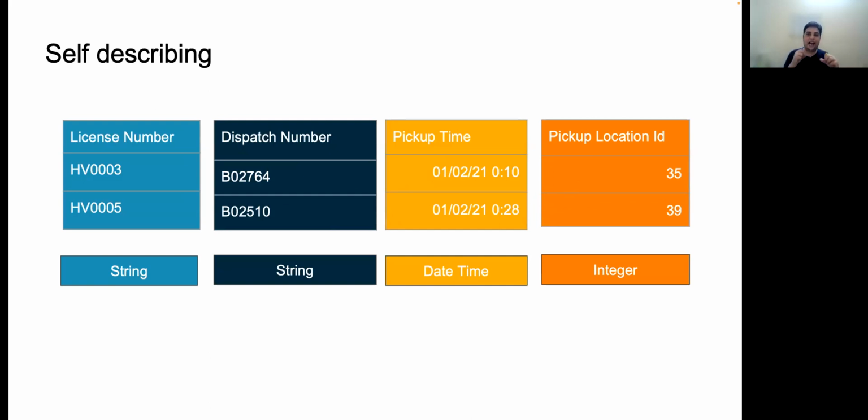So Parquet actually stores the data type, or in other words the schema, in its own file footer. We will look at what the footer is in a subsequent slide, but the takeaway here is that Parquet actually stores the data type of the column in its file. So you really know what data type it is.